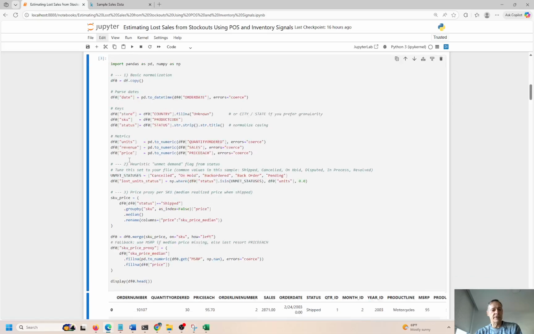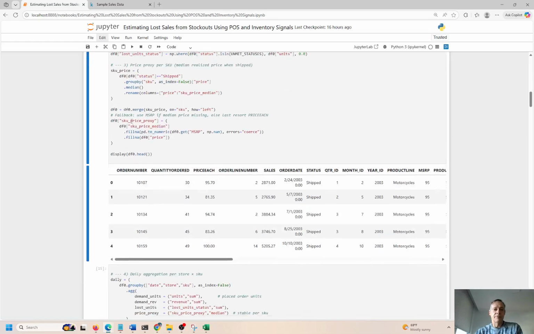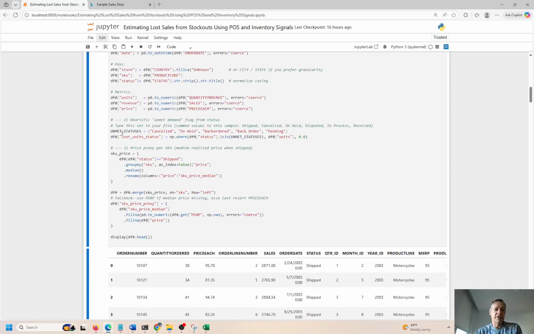So control enter to run this. Let me see what the updates look like. So now we have units, revenue, price, unmet status. This is canceled, on hold, back order, or pending. So this is important, right? To understand what has been shipped. Has it been shipped or has it been canceled? Is it on hold? Is there a dispute? Is the shipment in process? Has there been some issue, but it's been resolved? Is some kind of supply chain issue or something that needs to be remediated?